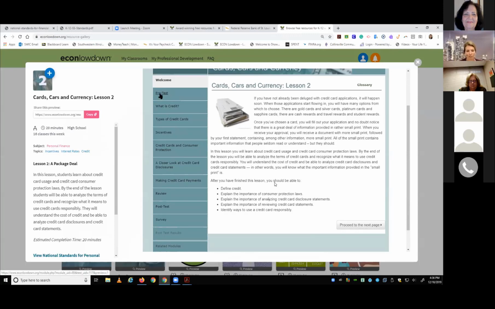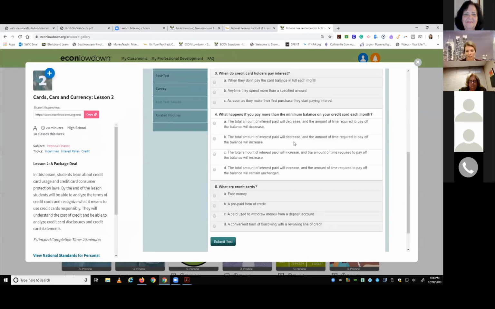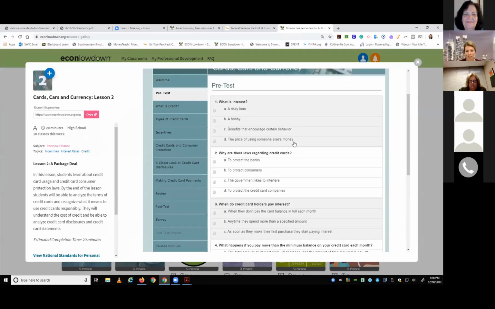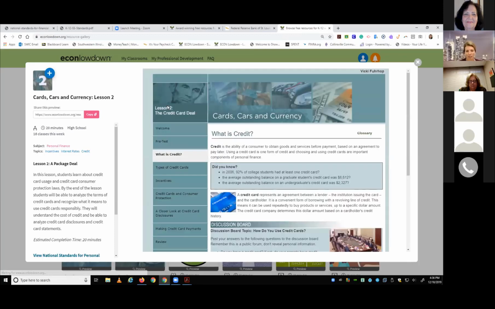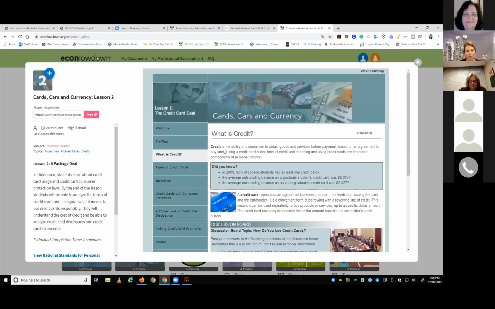Over here on the left-hand side, the students would do the pre-test, so you could see the pre-test they were going to have to take. And then over here, you can see all the segments of the course. And then as the teacher, you could walk through this yourself before you assign it.